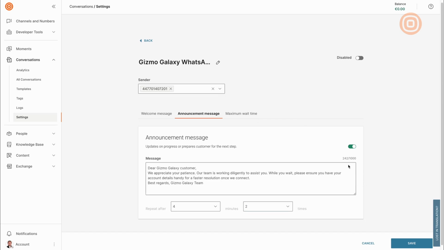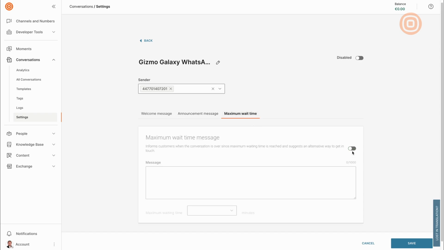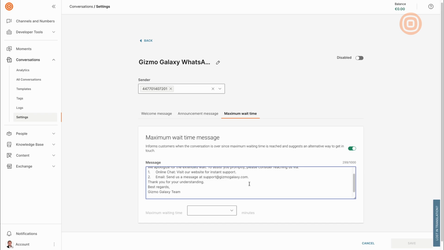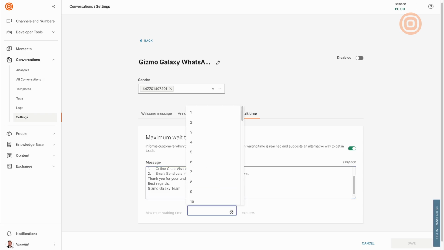And we can configure the maximum wait time, which informs end users when the conversation is over since the maximum waiting time is reached, and suggest an alternative way to get in touch. Since we are located in the chats, we will say, "Dear Gizmo Galaxy customer, we apologize for the extended wait. To assist you promptly, please consider reaching us via online chat, visit our website for instant support, email, send us a message at support@gizmogalaxy.com. Thank you for understanding, best regards, Gizmo Galaxy team." And set the maximum wait time to 15 minutes.